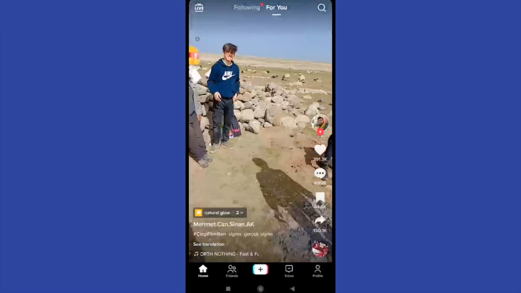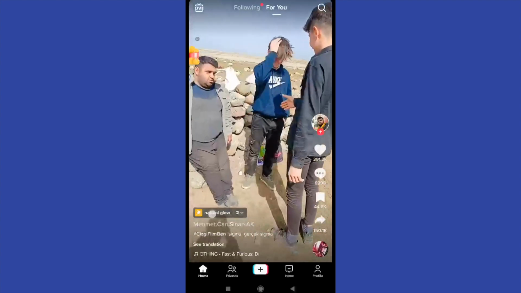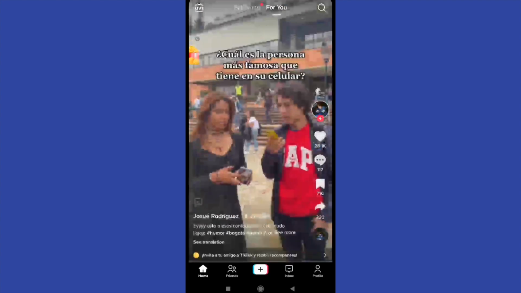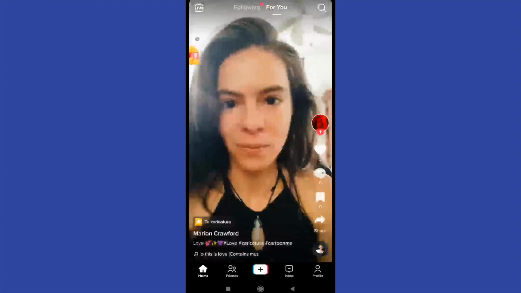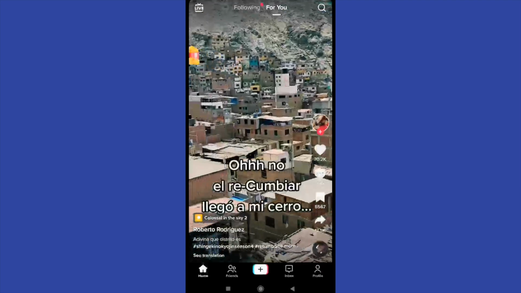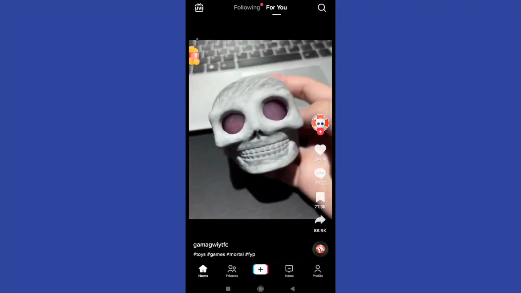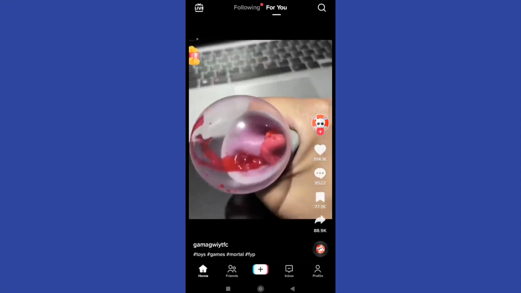Today we're going to learn how to use the bold glamour filter on TikTok. It's an awesome filter and it's going to make you look pretty cool and pretty beautiful.